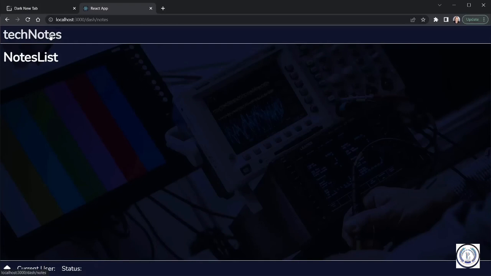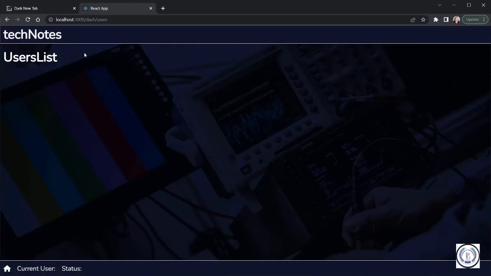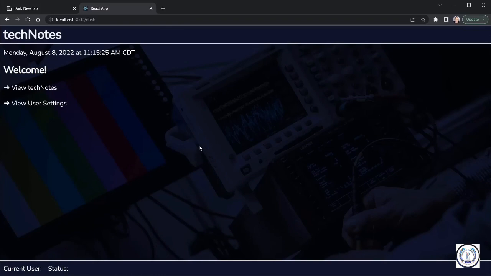So let's click Tech Notes here to check that out. And it looks like maybe I linked Tech Notes back to Notes. We'll check that in a second. The home does link back to the home page. Let's check the users list. Everything looks the same here. So we go back, and that's working.